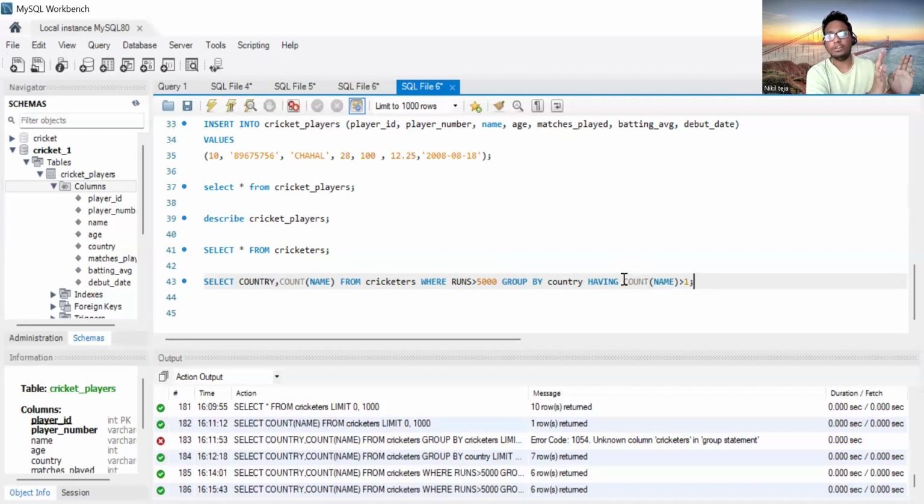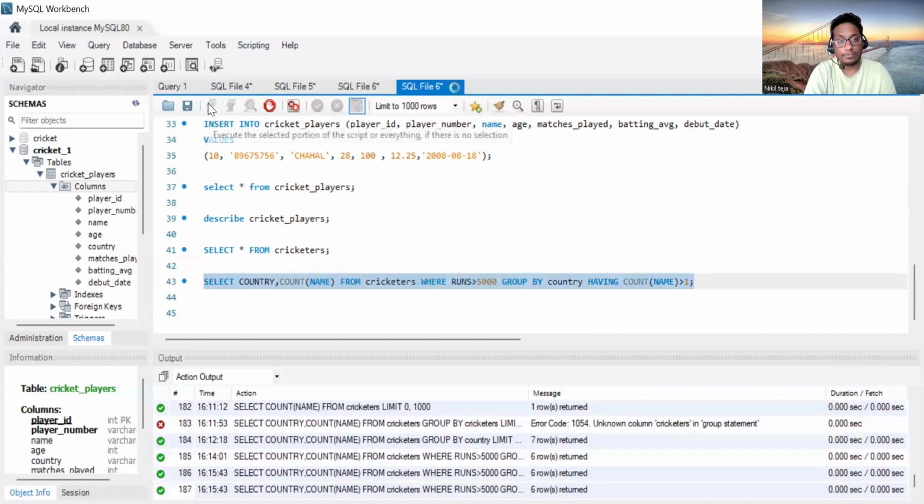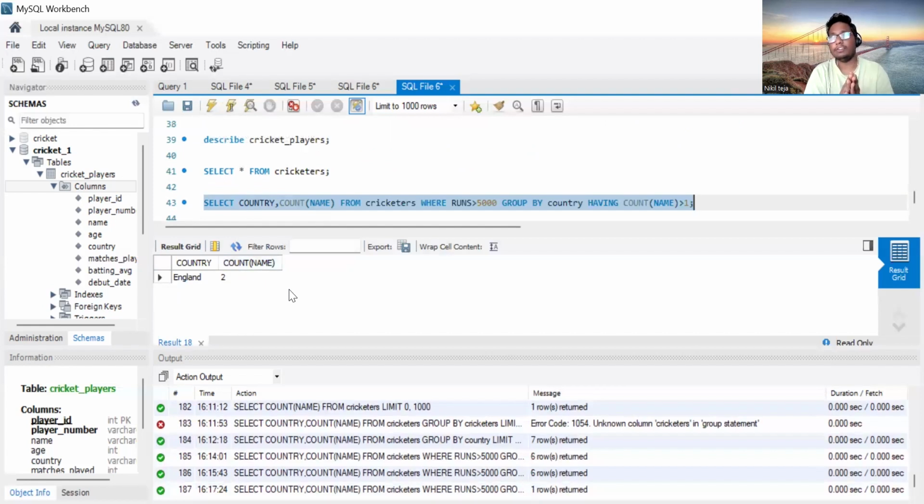Up to now I have filtered only normal data, like only players' data. Who scored more than 5,000, I got their record, right? But now I want to filter the groups. That is the reason why we are using HAVING, and count of the name should be greater than one. I don't want one player who scored more than 5,000 in the country. I want two players of the country who scored more than 5,000. So if we run this code now, we will be getting only England. Why? Because England is the only country that has two players who scored more than 5,000. So this is about HAVING, guys.